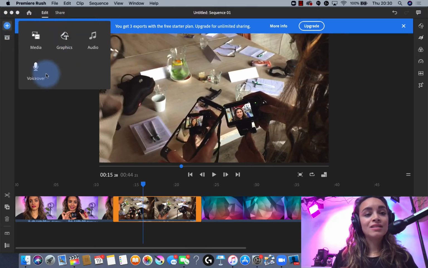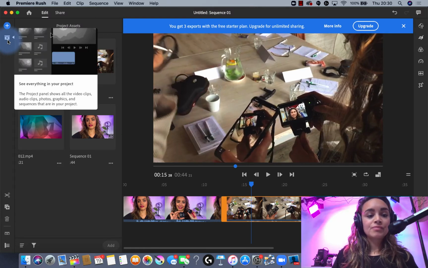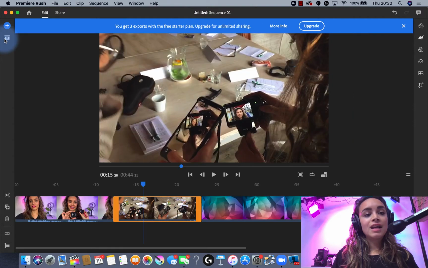As you can see, there's a bunch of different types of media that you can import. Media, graphics, audio. You can even do a voiceover. So that is really good to know. If you hit this, you will actually be able to see everything a little better. It expands the menu. So that's just a setting that you might be able to use.